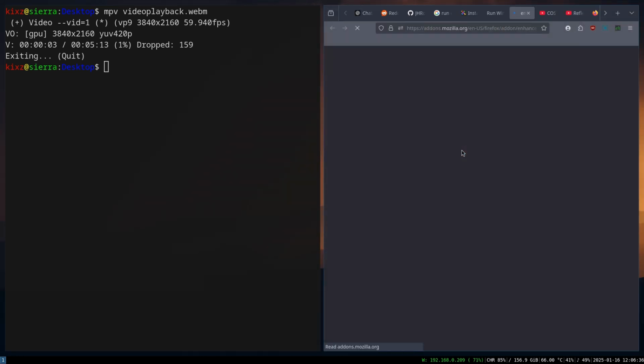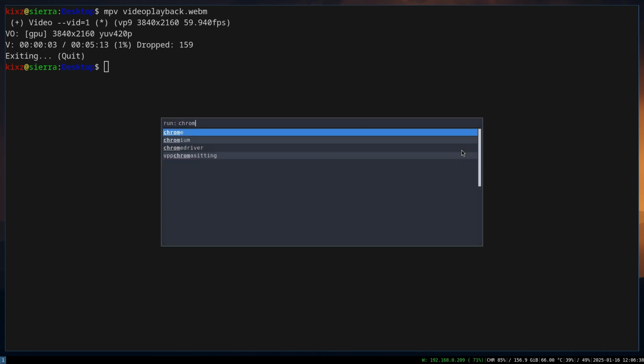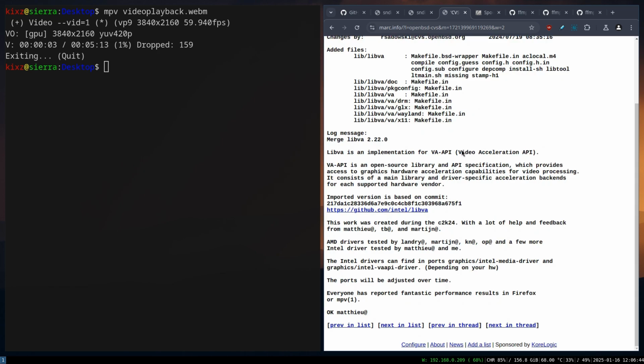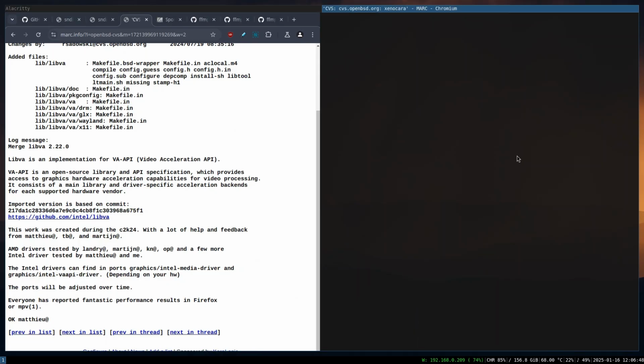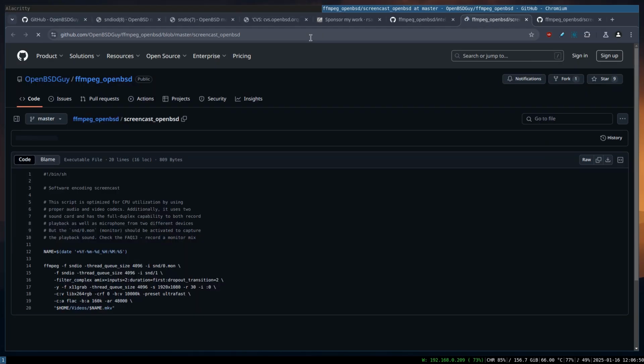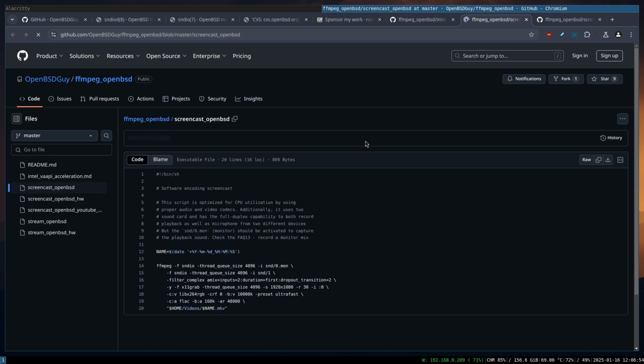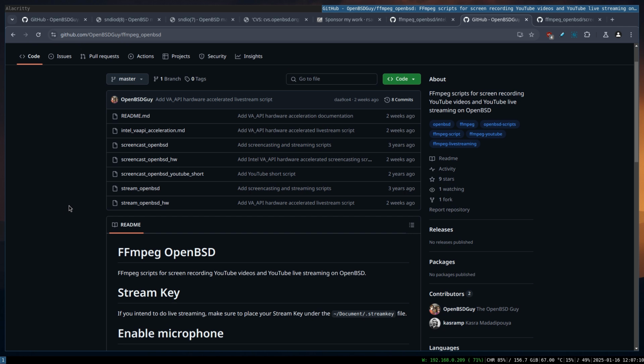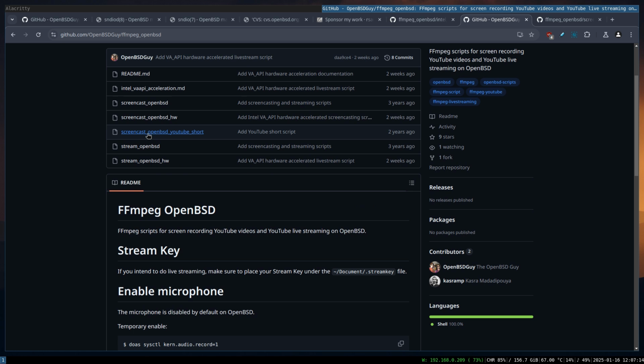Now the last one is about FFmpeg, and I have to use something else to demonstrate to you, not this browser. For FFmpeg, things are a bit more complicated because you need to pass a bunch of flags, and these flags are not really easy to demonstrate. If you remember, in one of my old videos, around a year ago, I shared how I record my videos on OpenBSD, and I shared a repository that had a screencast as well as streaming on OpenBSD plus creating the YouTube short.